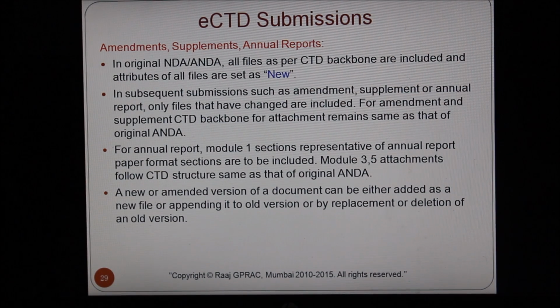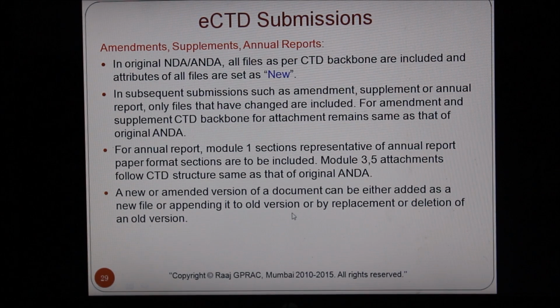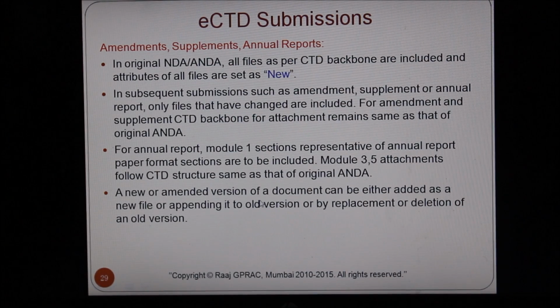The same thing is mentioned in this slide. For annual reports, Module 1 sections representative of the annual report paper format sections are to be included. Module 3 and 5 attachments follow the eCTD structure, same as that of the original ANDA. A new or amended version of a document can be either added as a new file or appended to the old version, or by replacement or deletion of an old version.